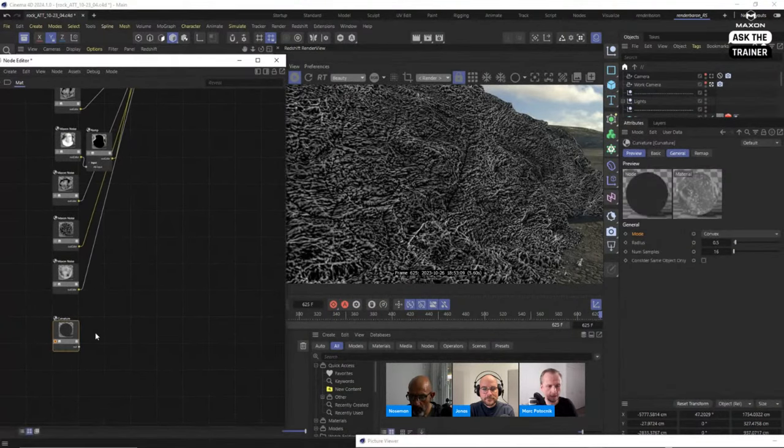So inside the curvature shader, we can define a radius. And what's even more important to that, we can define that the curvature shader should only consider itself. So the object should only consider itself, not other objects. And that's also a hint that that technology is based on ambient occlusion, because if we place a sphere or something else in there, it will be detected by the curvature shader by default. So we have to click consider same object only to do so.